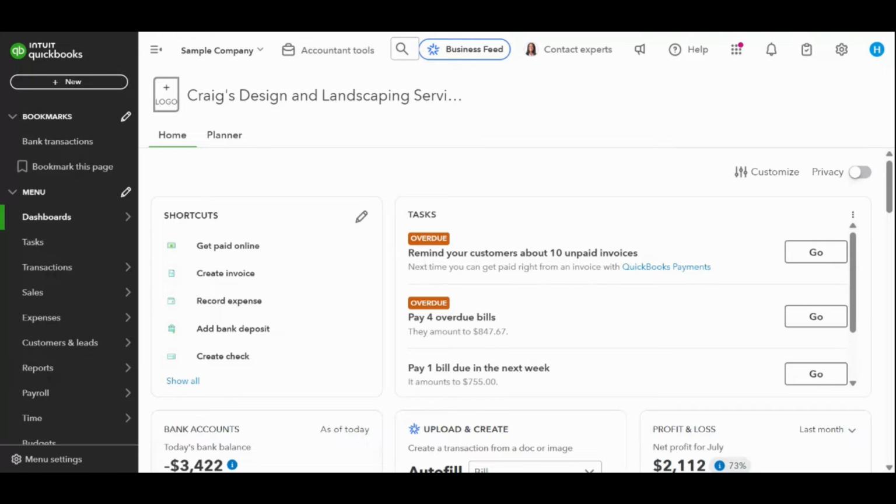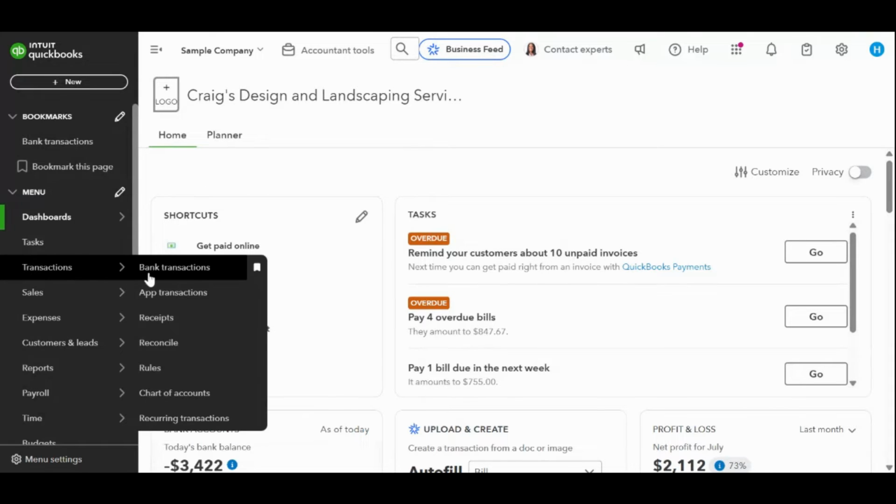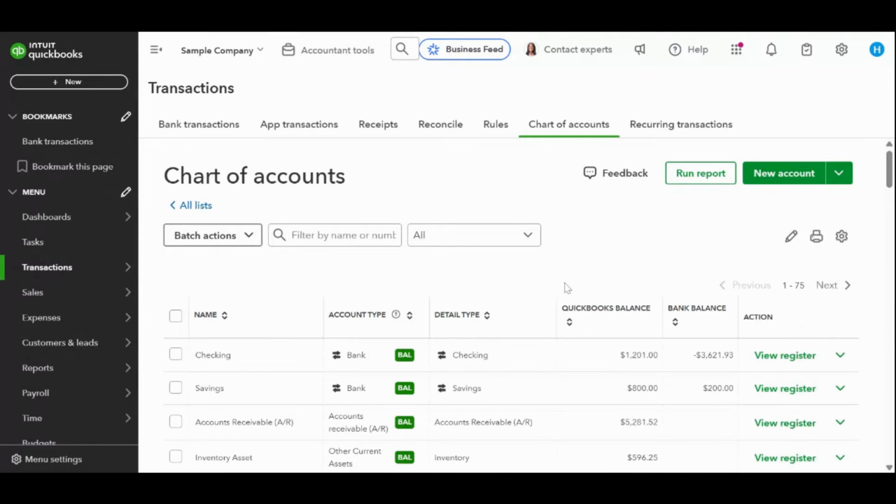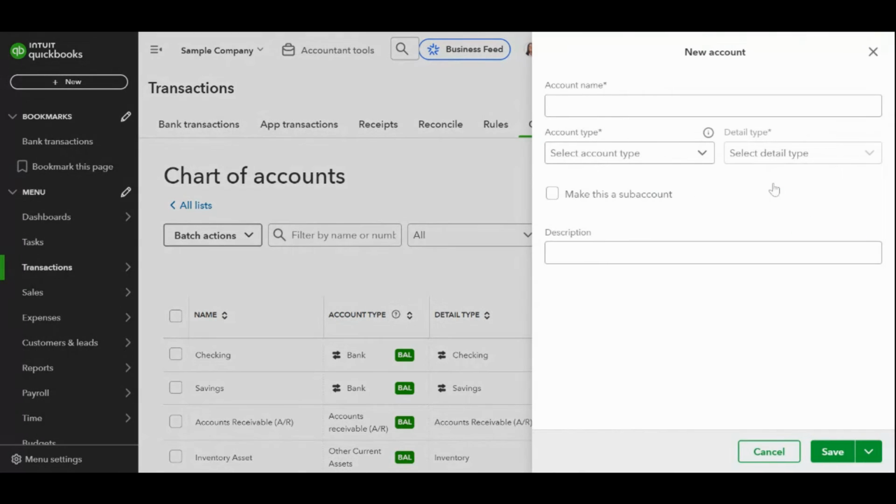From your QuickBooks Online dashboard, go to the left-hand side toolbar and click on the Accounting or Transactions tab, then select Chart of Accounts. The Chart of Accounts is where all your financial accounts live: checking, savings, credit cards, loans, and more. In the top right corner, click the green New button to add a new account.